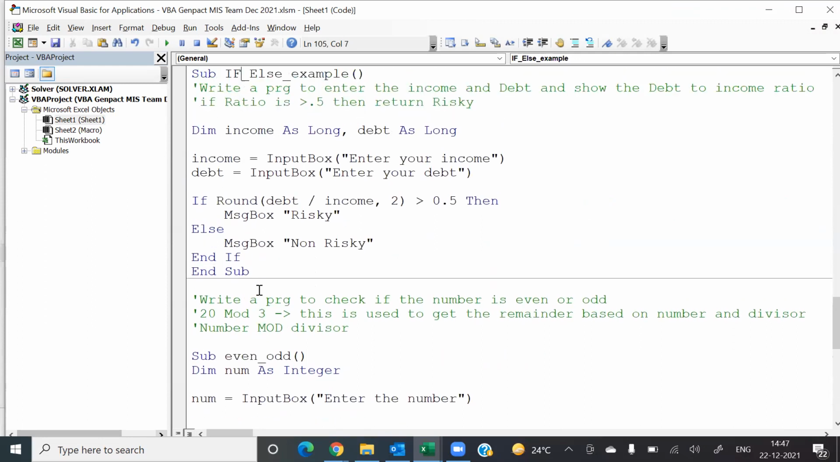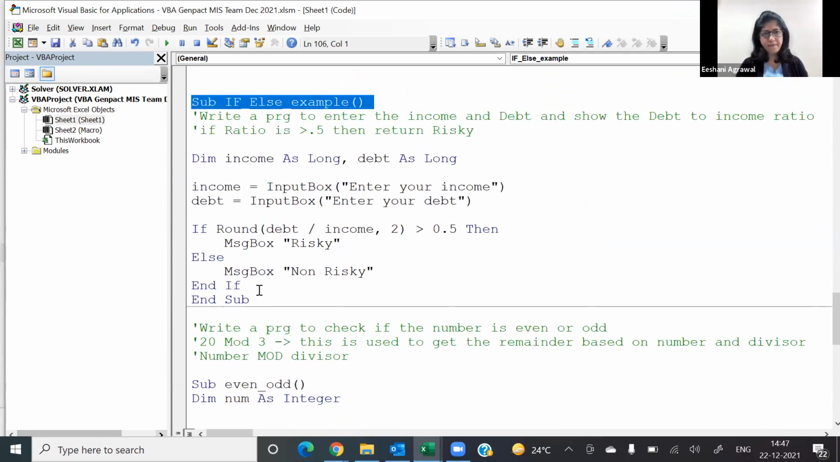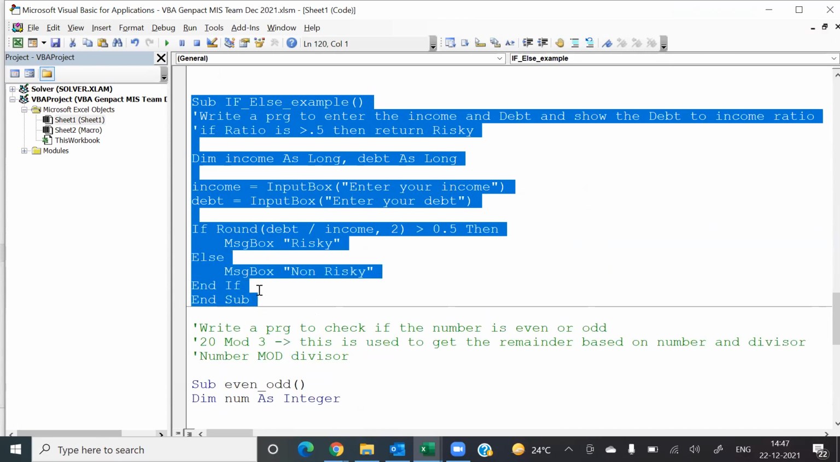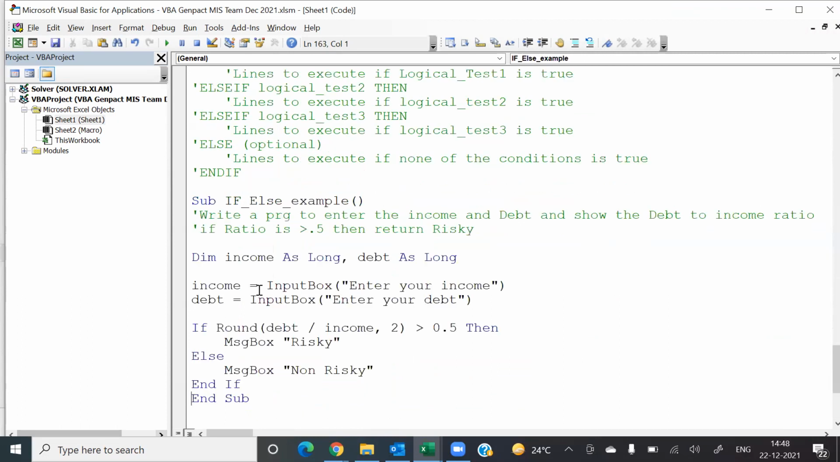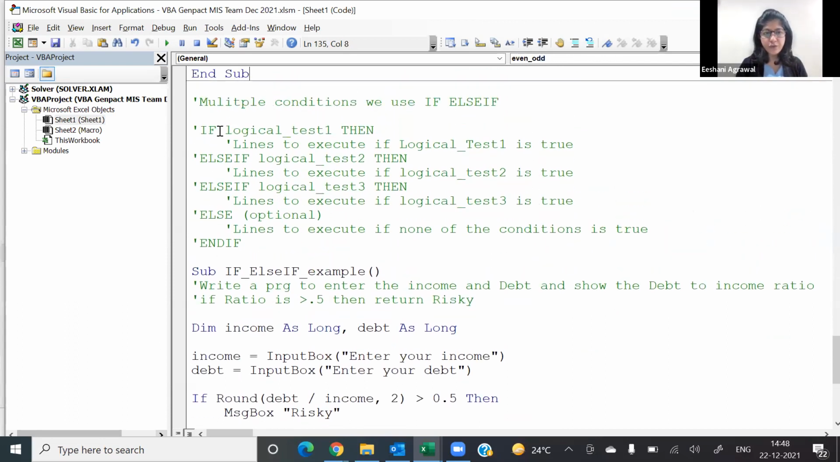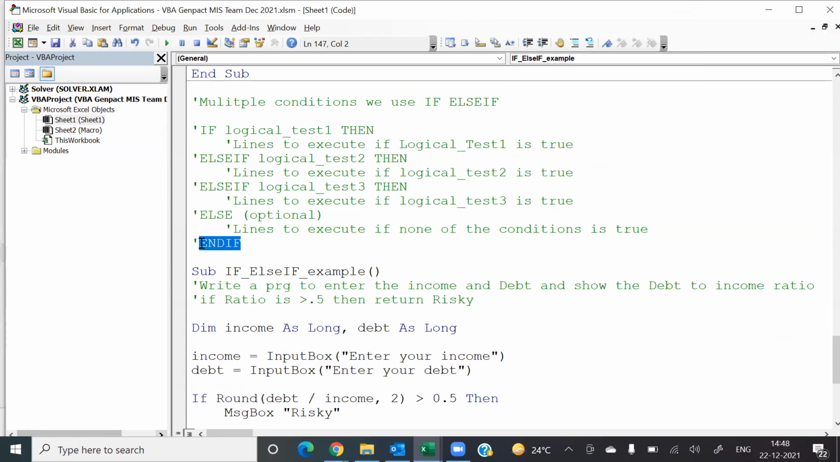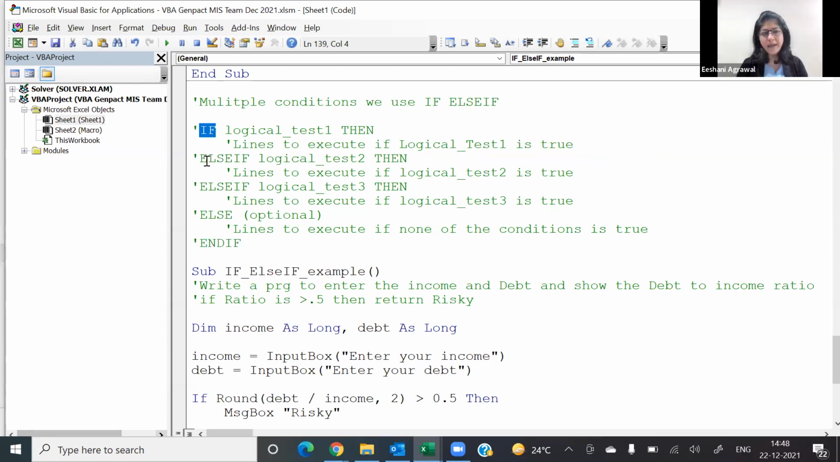Yes, go ahead. Sorry to interrupt you. One more thing I want to ask in this. So, Ishani, in this we have multiple logical tests, like test 1, test 2, test 3. So do we have to do end if one time or more than one time in Excel? One time. Because each if is followed by one end if. Each if is either followed by else or it is followed by end if. So if you think about it, this if has this else, this if has this else, so only one end if will be left at the end.